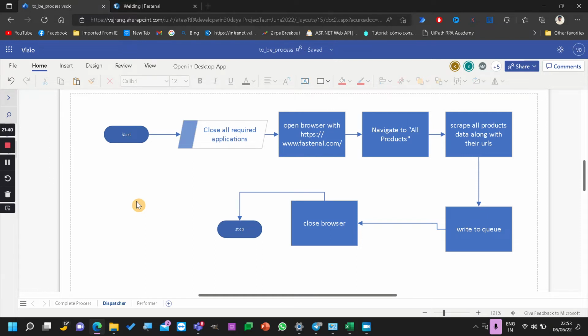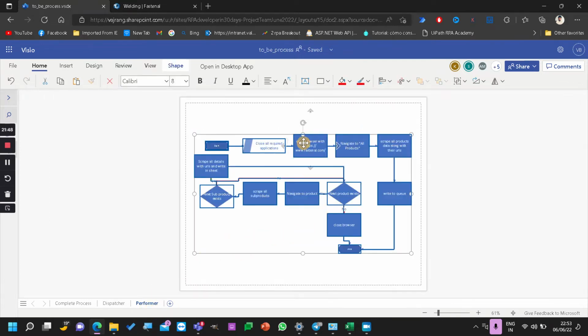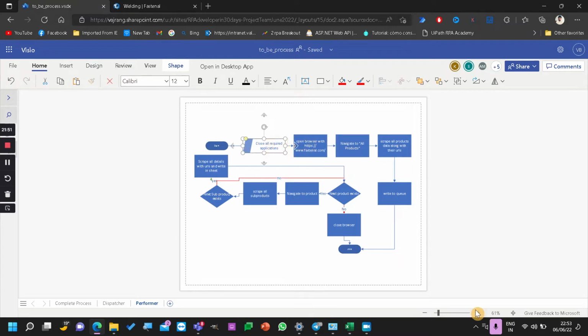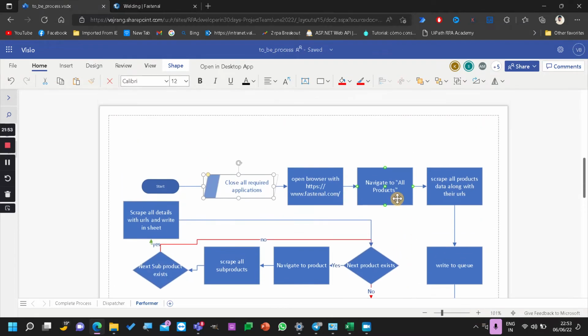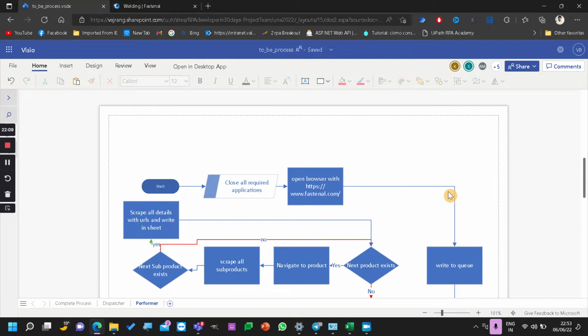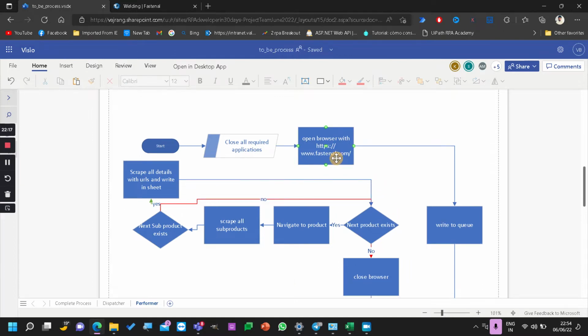Maybe in the Performer, we can directly see what the RE framework is. But right now, let's go ahead. Now in the Performer, what are we going to do? See here, close all applications. Do we need to navigate to all products this time? Not required, we are scraping all the products. Is open browser required? No, it's a one time process. Right now, not required.